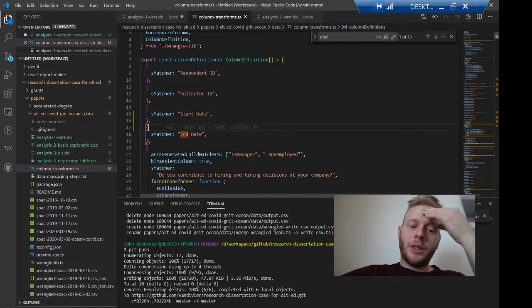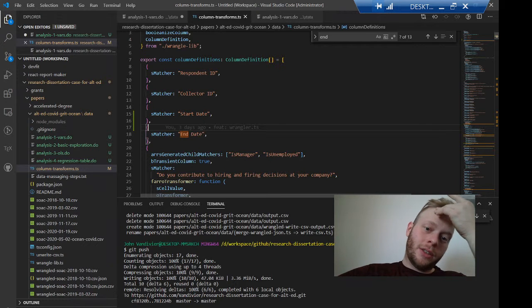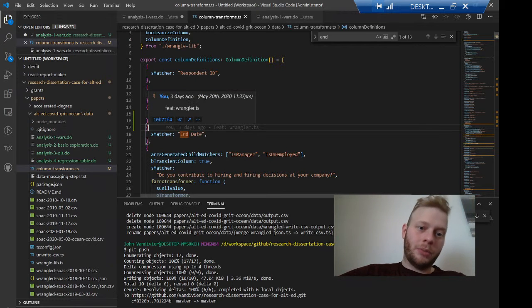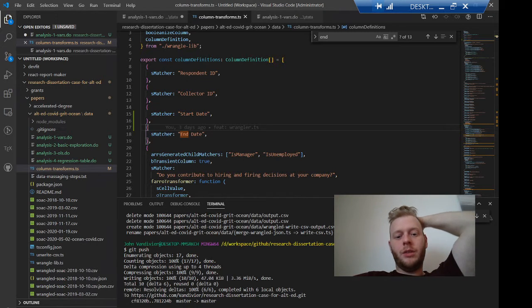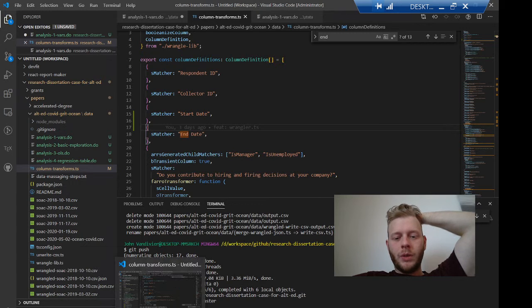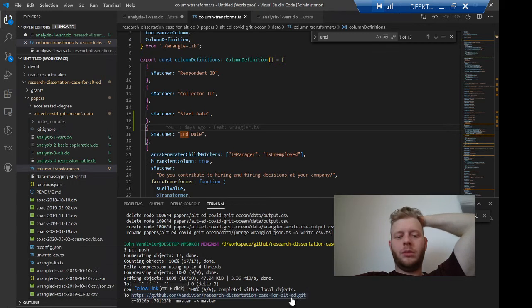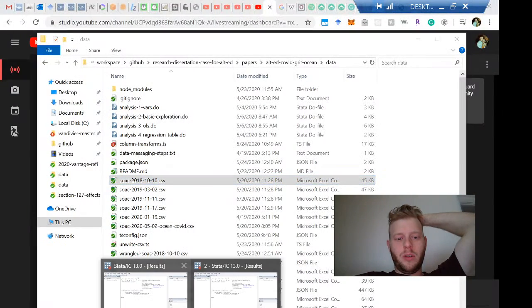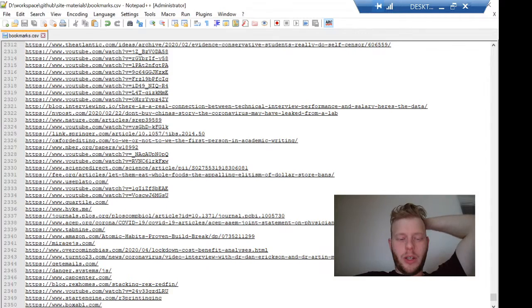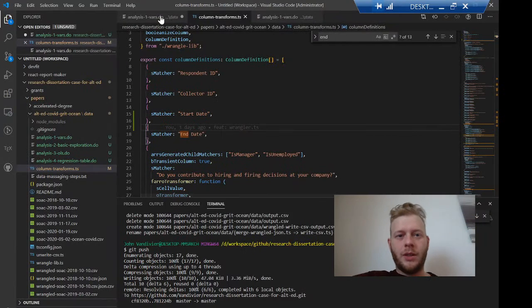And then the question is, if we're going to subtract start date and end date to get the time to complete this study, should we do that in JavaScript or in Stata? Where is my VS Code? And I think the answer is it depends how hard it is to subtract dates in Stata. So let me look at this do file.